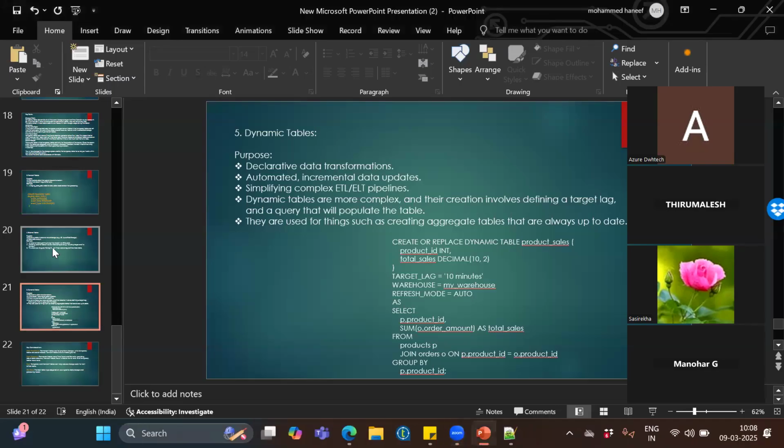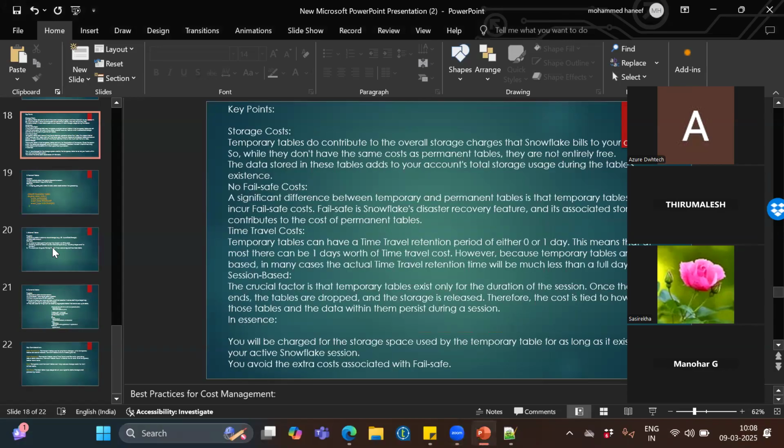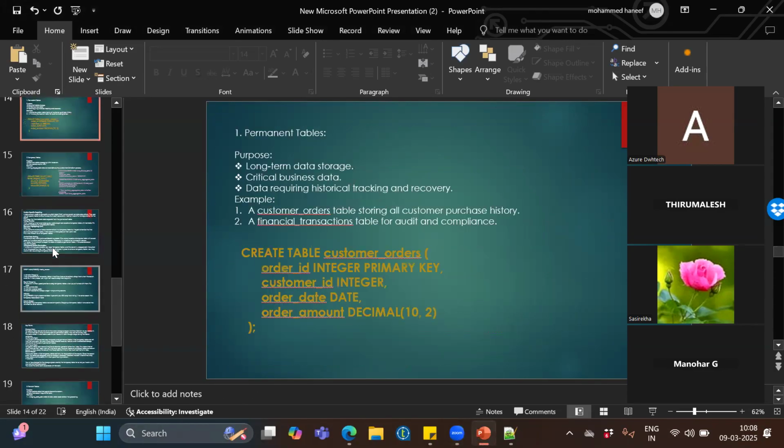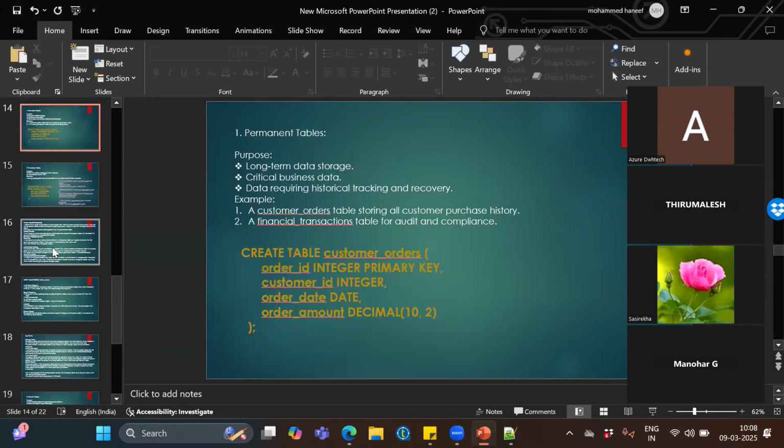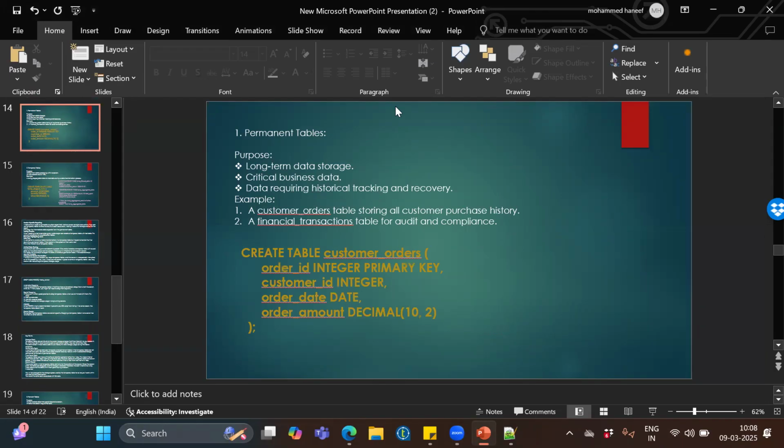As we discussed yesterday, right? We have discussed the different types of tables and their use cases also. One is the permanent table, and another one is the temporary table, and what the differences are. So if we just recall yesterday's discussion, what is a permanent table and what is a temporary table?